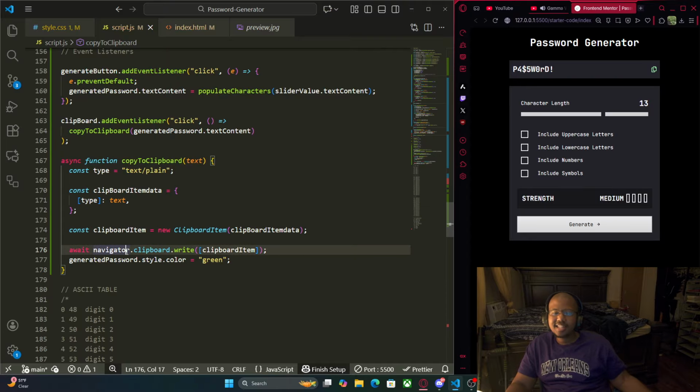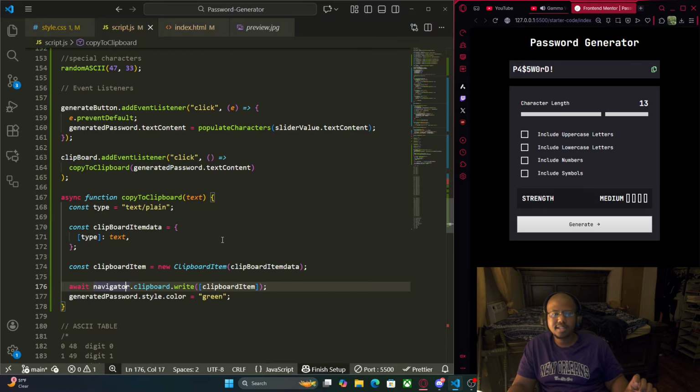Navigator.clipboard. I think Navigator is like an API or something. I don't know, I haven't got that far yet, so whatever. So navigator.clipboard.write, and then we passed in this clipboard object. And then after that, I wanted the text to turn green because I needed some type of visual cue when somebody clicks that.